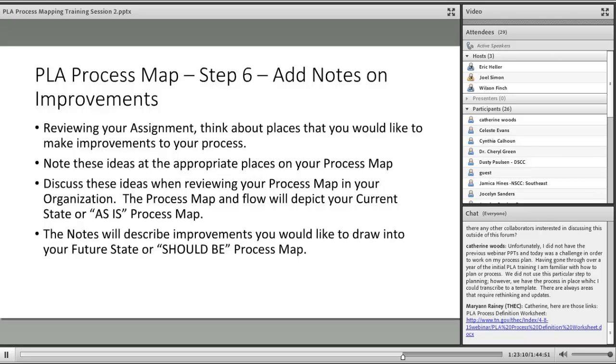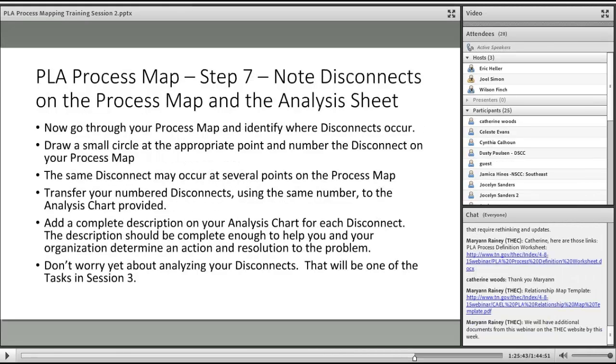At this point, you're almost done with your current state as-is PLA map. Now it's time to go out and list all your disconnects and prepare yourself for session 3 and your new and improved PLA process map drawing. This is also referred to as the should-be process map, the map you'll be doing in the future.